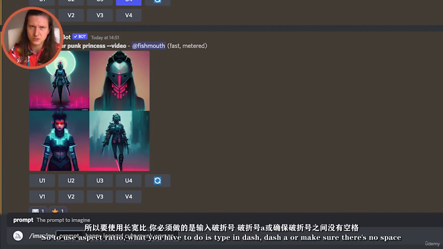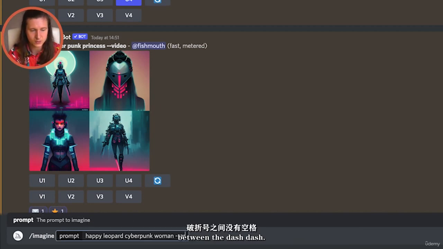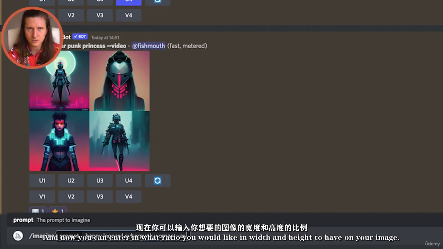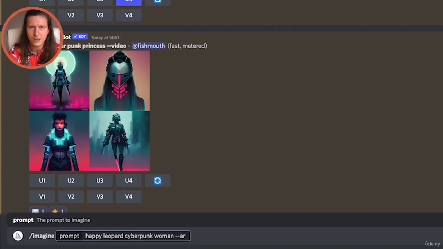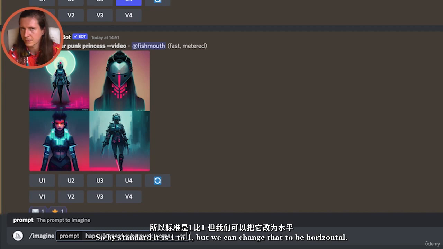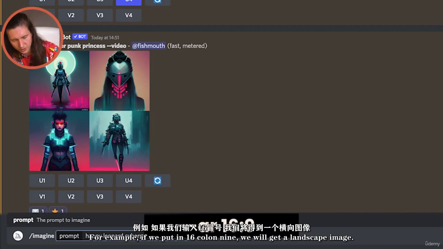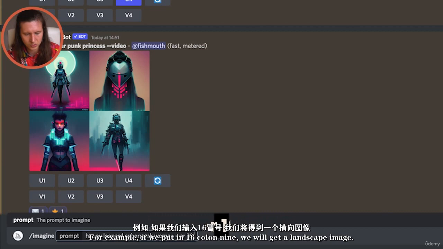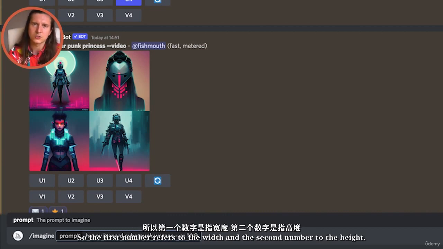So to use aspect ratio, what you have to do is type in --AR. Make sure there's no space between the -- and the AR. Now you can enter in what ratio you would like the width and height to have on your image. So by standard, it is 1:1, but we can change that to be horizontal. For example, if we put in 16:9, we will get a landscape image. So the first number refers to the width, and the second number to the height.